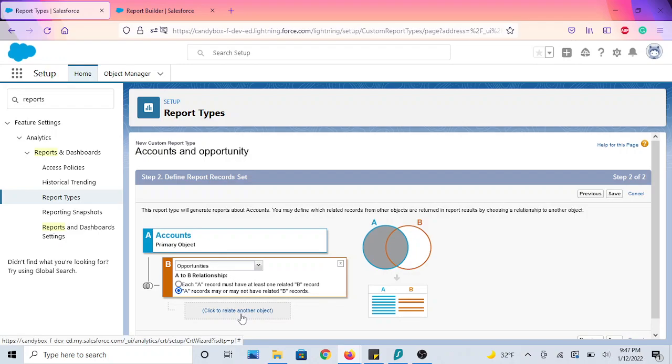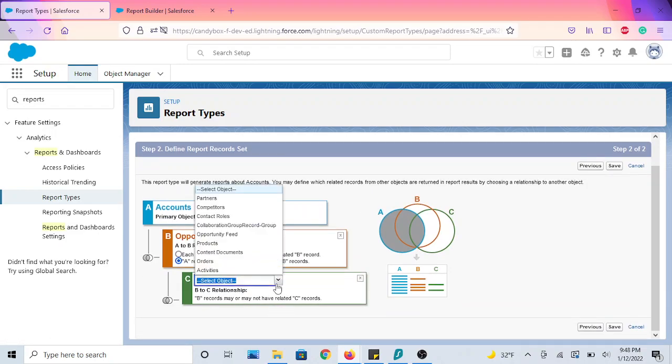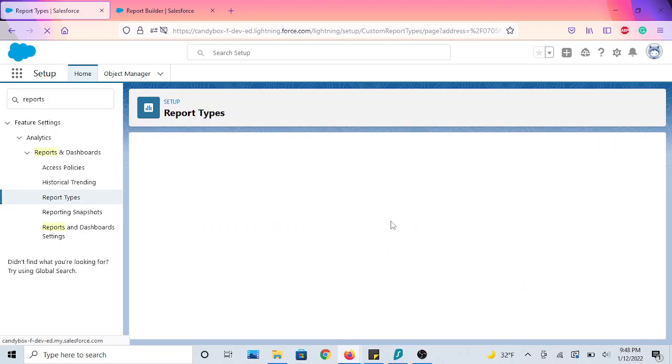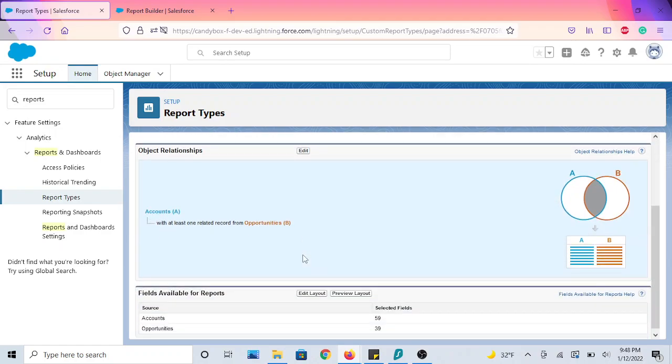And you can also add another object. But for this demonstration, I am going to do only two objects in this report type. All right, let's just keep it inner join, and let's save it. All right, we have a report type.